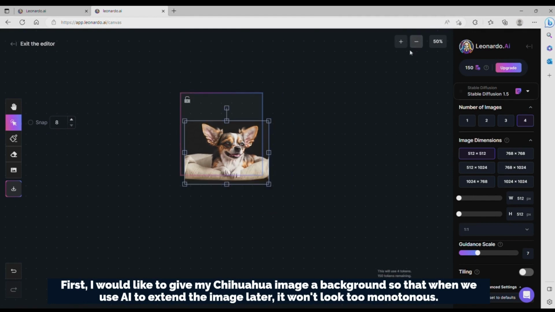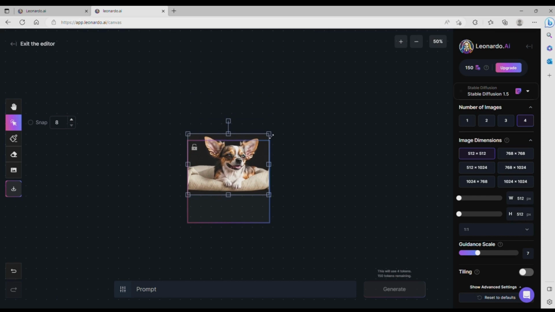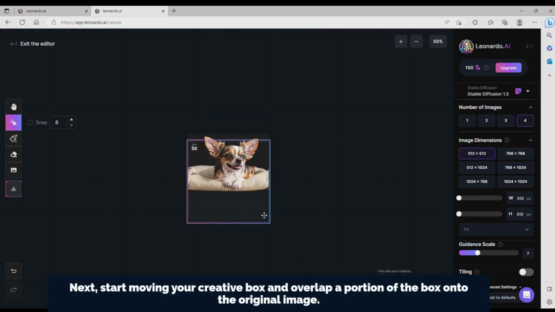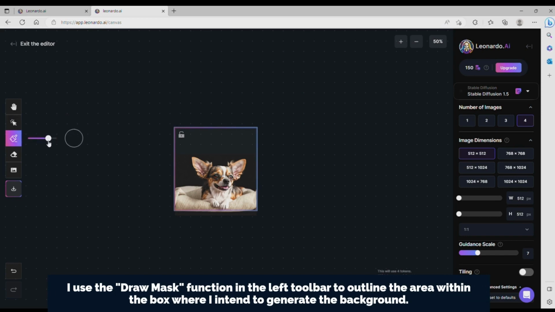First, I would like to give my chihuahua image a background so that when we use AI to extend the image later, it won't look too monotonous. Next, start moving your creative box and overlap a portion of the box onto the original image. I use the Draw Mask function in the left toolbar to outline the area within the box where I intend to generate the background.